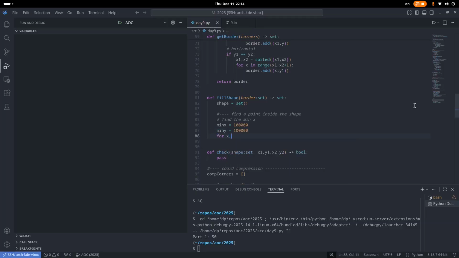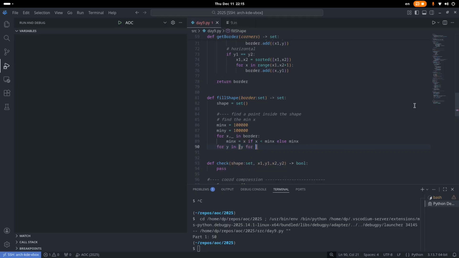And we'll go ahead and say for x, and we don't care about the y for now, in the border that we gave in, which in this case will be our compressed border, then we'll just say that min x is equal to x if x is less than min x, else keep it the same, else min x. And then we'll just say for y, and we're going to make a new list here of just y for x, y in border, only if x is equal to min x. So we really only need to check the y points on the same line that the minimum x is on. Then the same thing, min y is equal to y if y is less than min y, else min y.